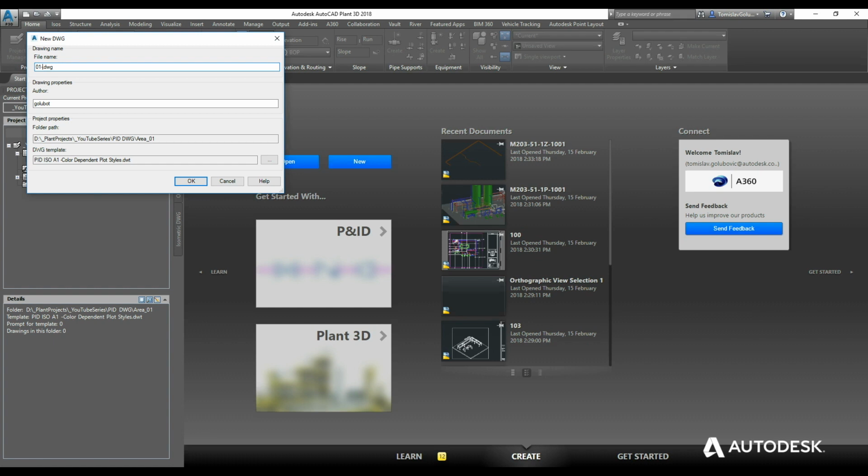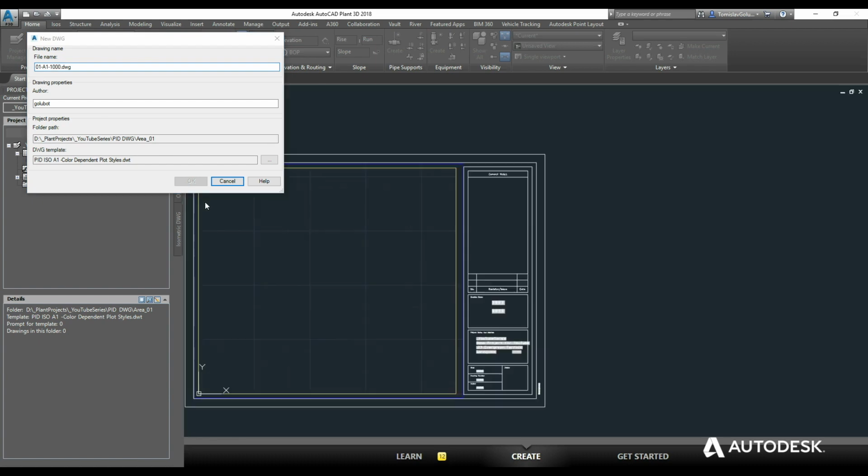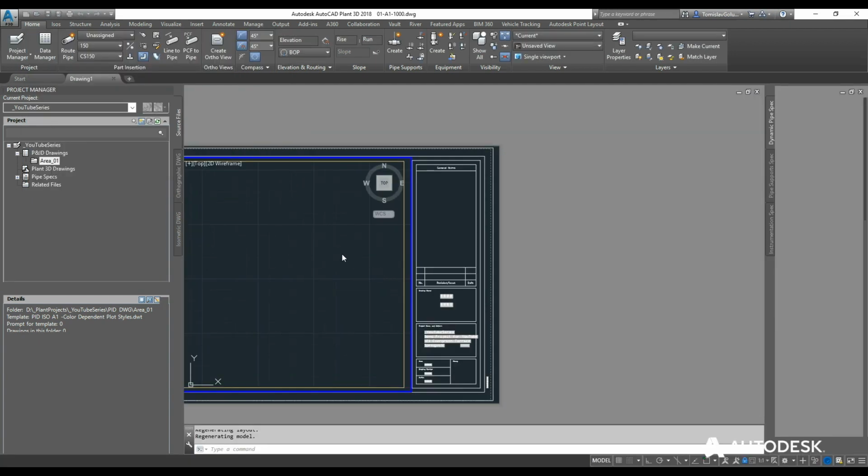create my new drawing and call it 01, being an area, and call it A1 and P&ID number 1000. So here's my P&ID.